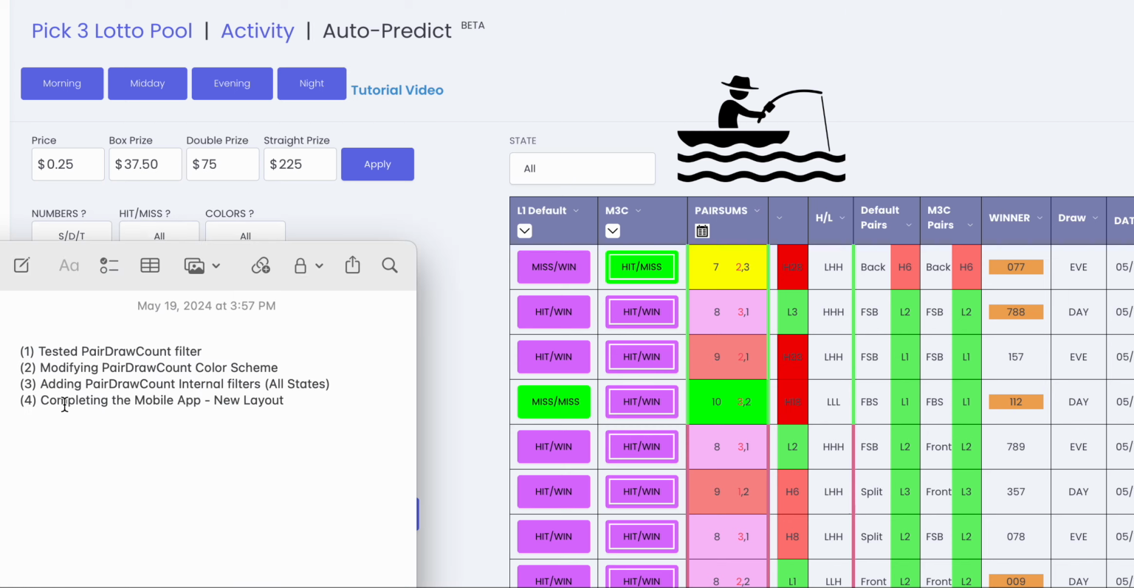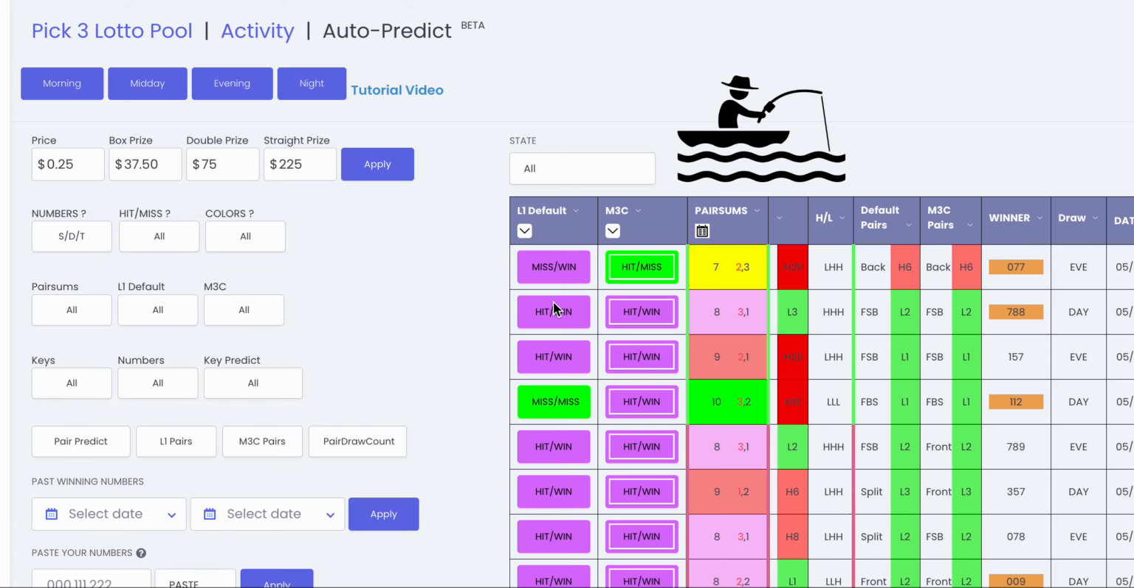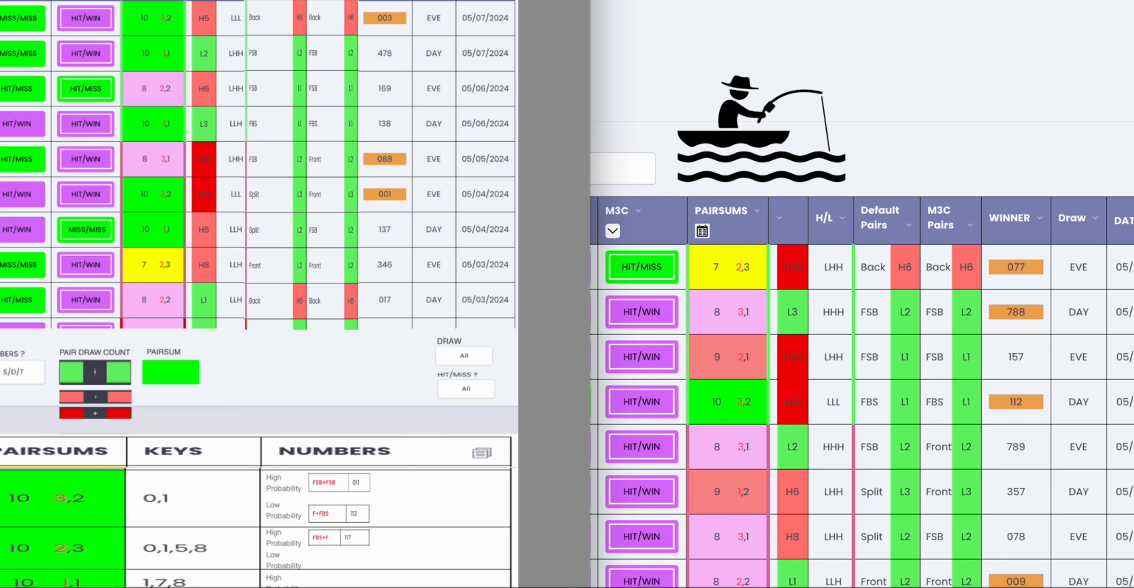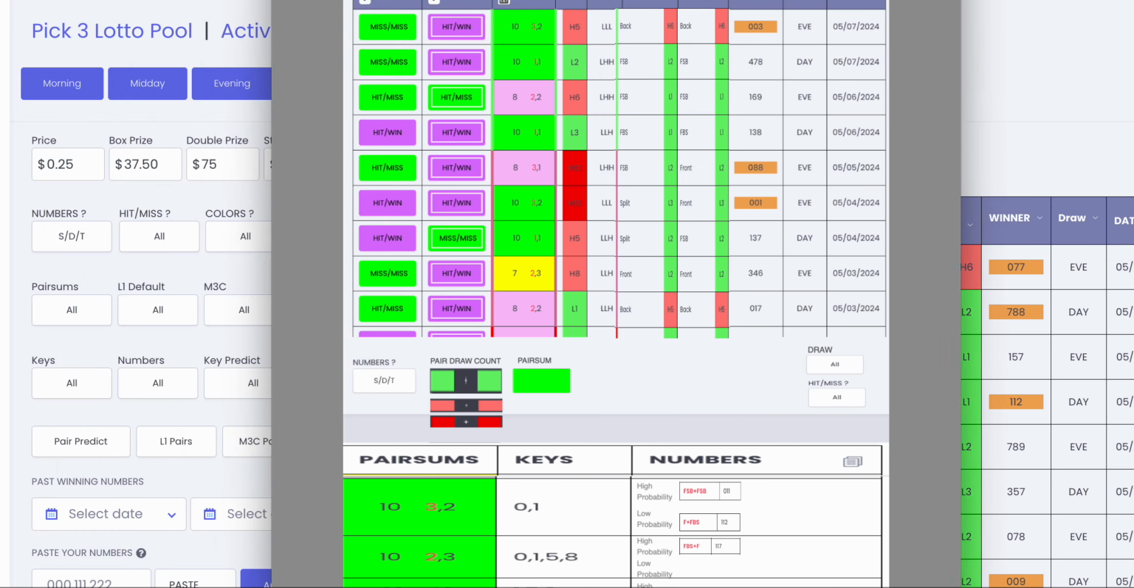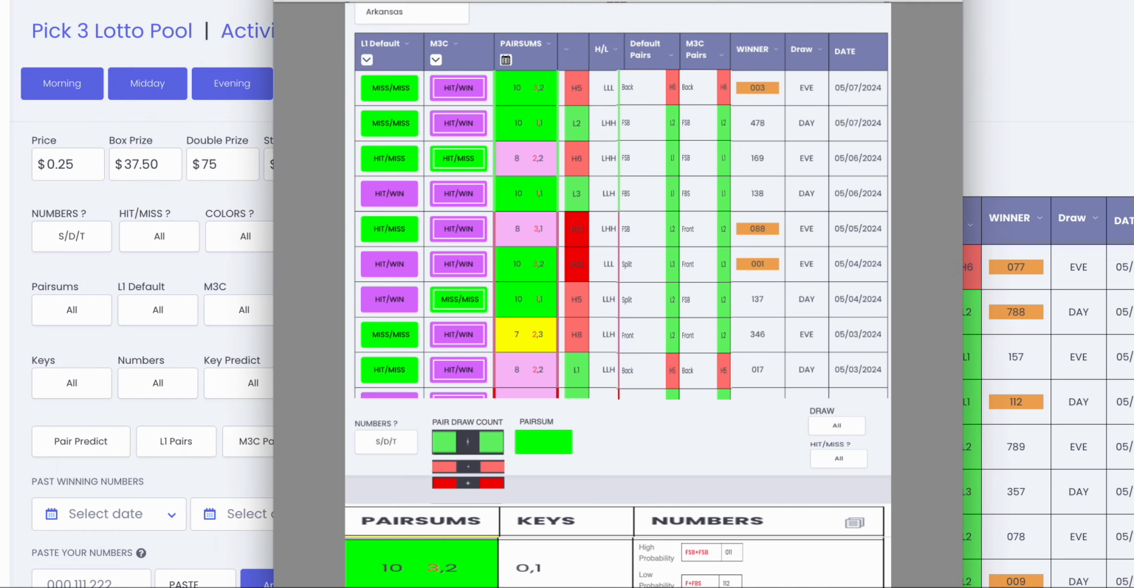Now I'm going to talk to you about completing the mobile app. Now we changed the layout to the mobile app, so I want to show you how that's going to look. I'm going to show you first a web page, because you have to create the web page for the mobile app, and then you create the mobile app off of that.